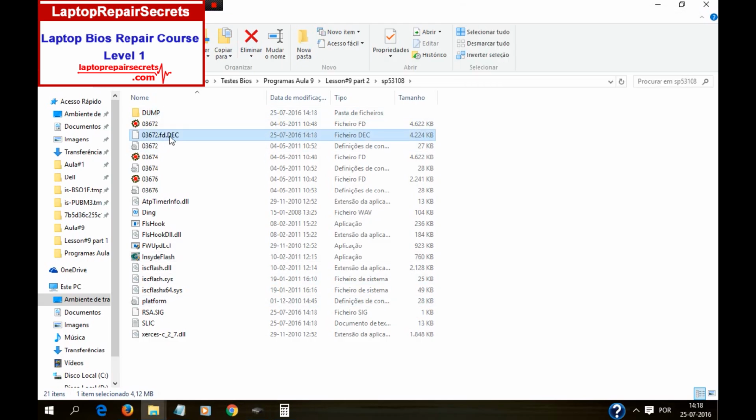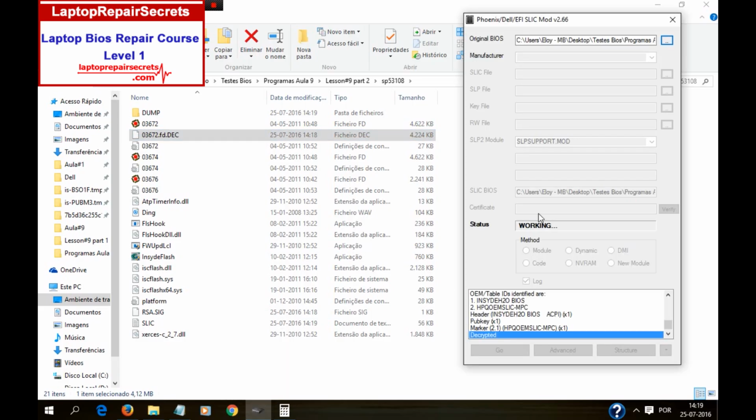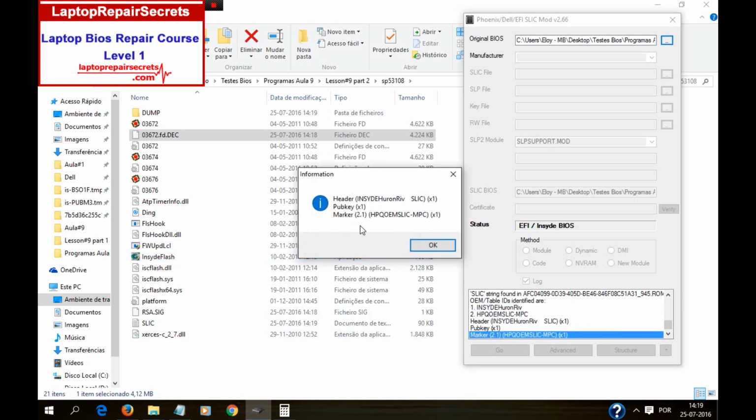One thing that I forgot to mention in lesson number 8: sometimes this Phoenix tool will not create this .dec decrypted file, but it will work. So when you decrypt a BIOS and Phoenix tool does not create this folder, you need to go to this dump folder, the folder called BIOS. You click and you have your BIOS decrypted.